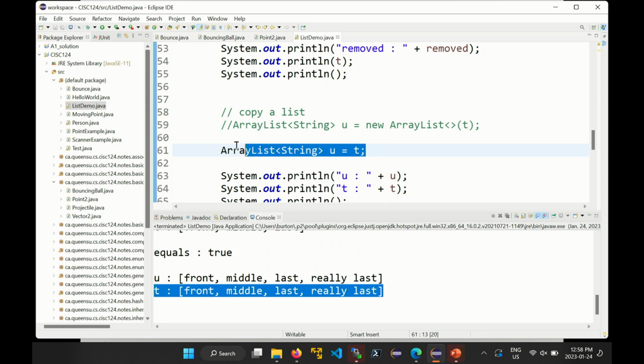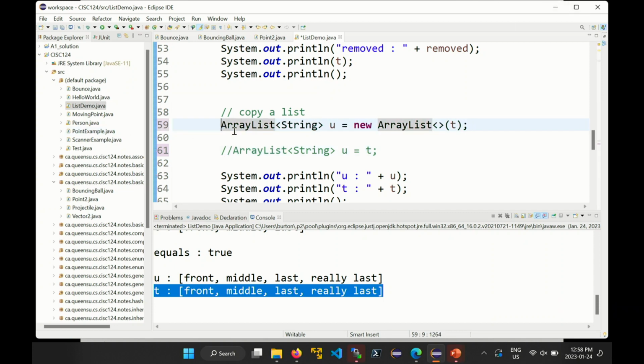So that does not copy a list. That makes another variable that points at the same list that T points at. To copy a list, make sure you call new. That's the easiest way to remember it. Whenever you need a new object, new has to be called somewhere. And so to actually make an independent copy of the list, you have to call new at some point.